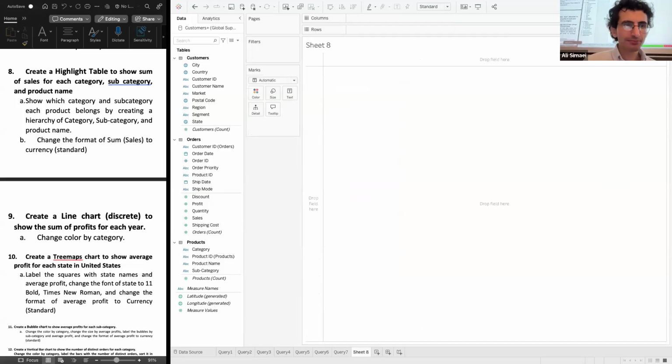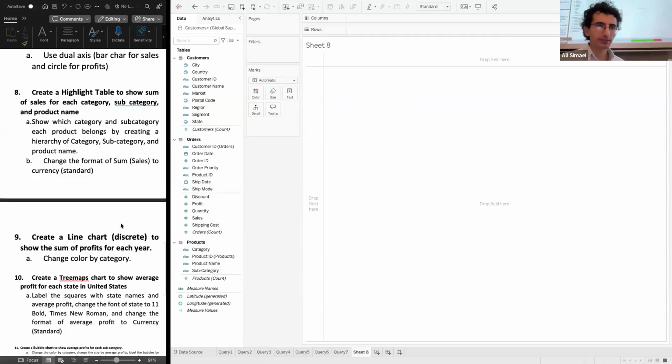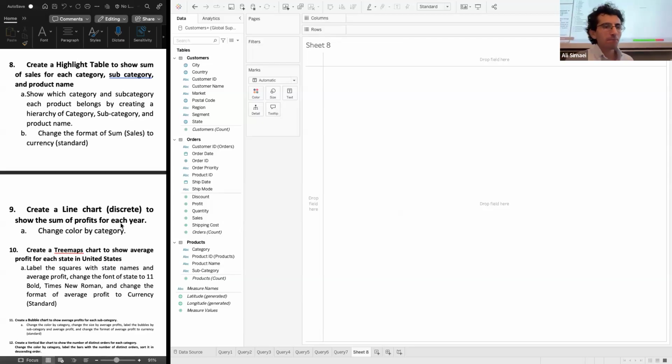Query 8. Create a highlight table to show sum of sales for each category, subcategory, and product name. So what we want to do here is to create a hierarchy that shows us category, subcategory, and then product name. And then for each one of them, you want to see sum of sales.